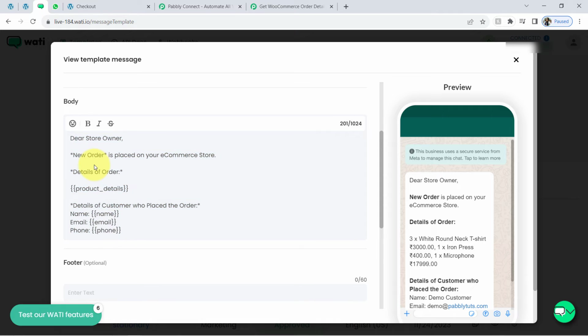You must be thinking, what are these variables packed in curly braces? Whatever values I want to keep changing automatically, I have specifically added in the form of variables. Why am I doing this? Because the same message template will be used to receive messages on WhatsApp for all types of orders. That is why I have added these values as variables, and you can add as many variables as you want, but there is a limit of characters here. And this is my message.